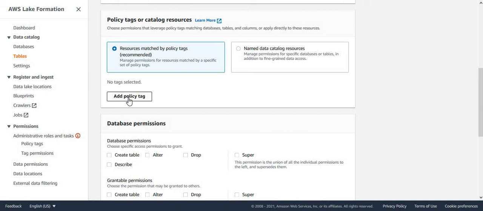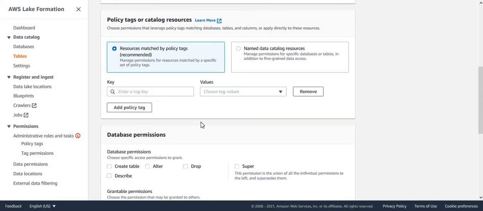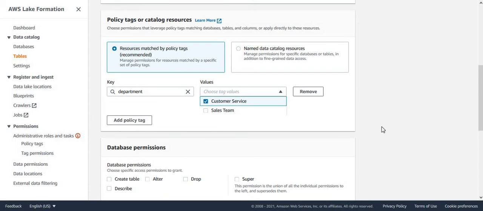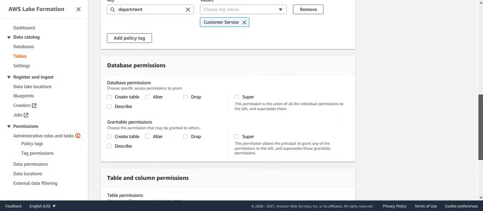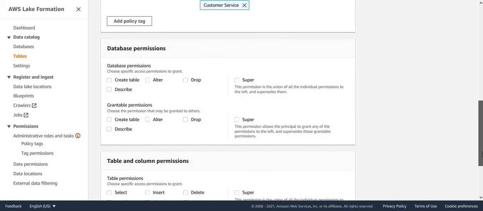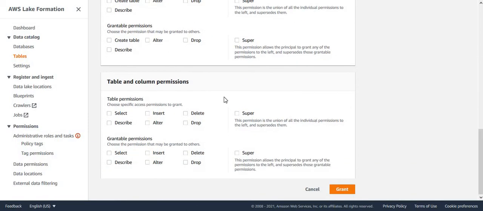and then policy tag-based, and then you simply click on add tag. So customers will have access to all those resources where department is customer service. So you simply select department, and this is customer service. And then I can give both database and table-level permission, and in this case it is more relevant for table level because I want to give access to the customers table. So I simply say you have select and describe permission on that, and I grant it.